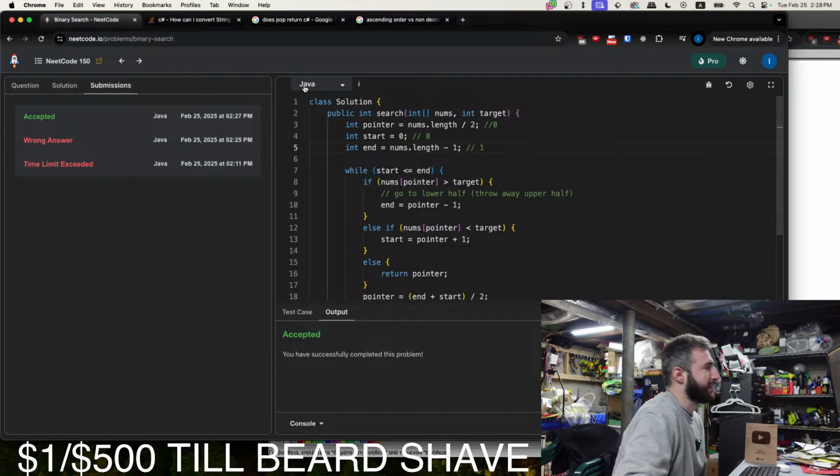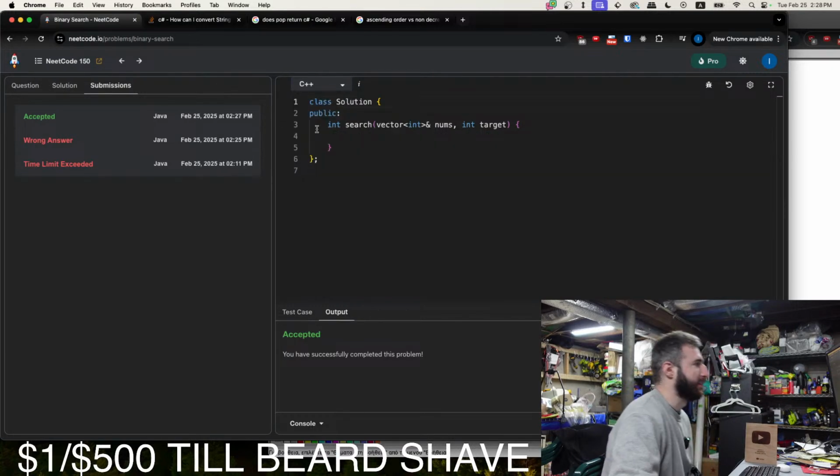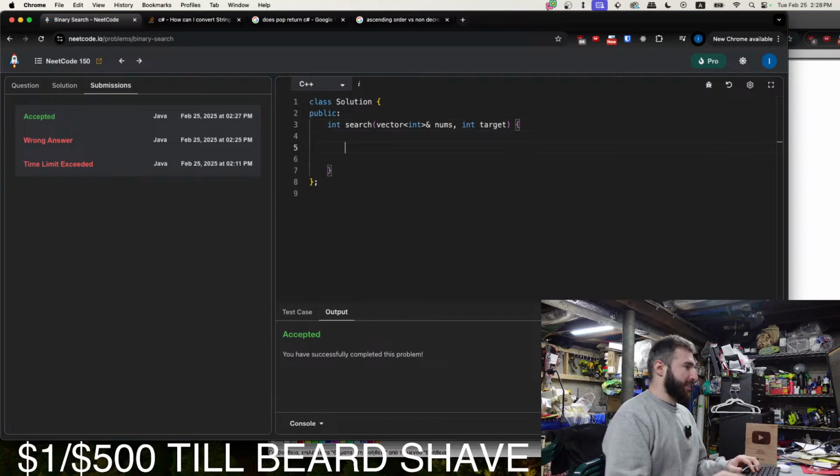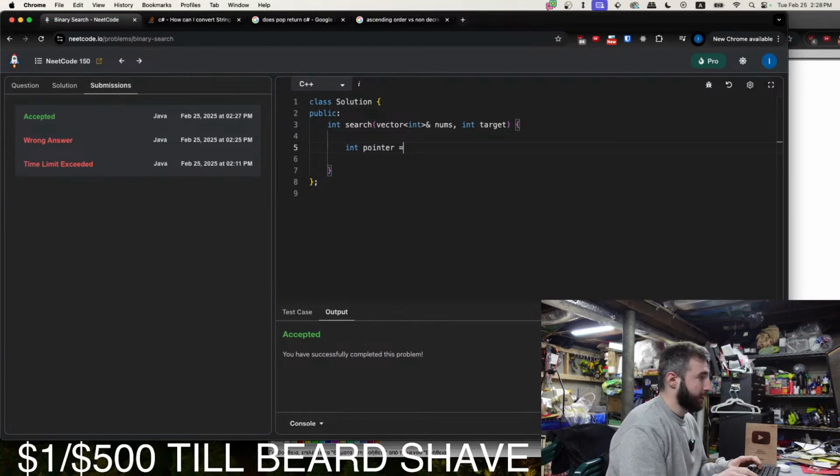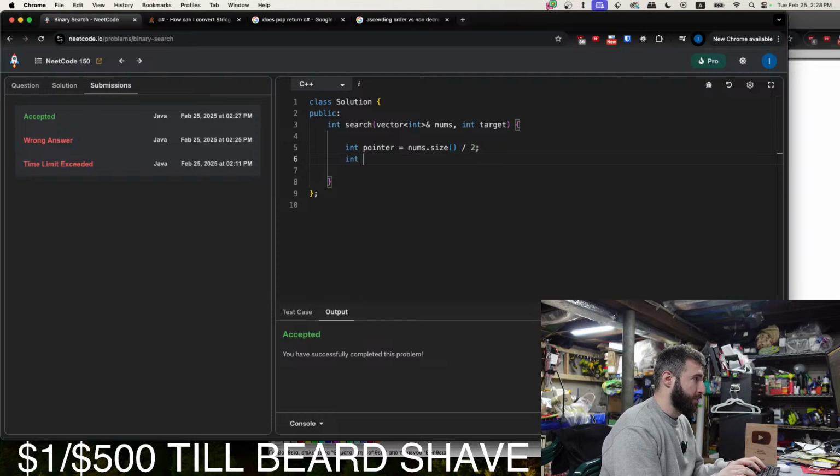Man, it should not have taken me that long, but let's do it in C++ now. So what we want is our pointer, and that is nums dot size divided by 2. We also want our start, equal to 0. And we want our end, that's equal to nums dot size minus 1.